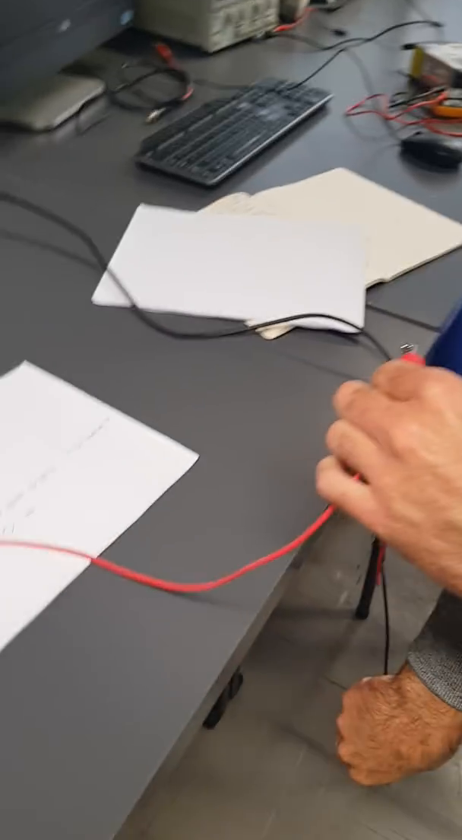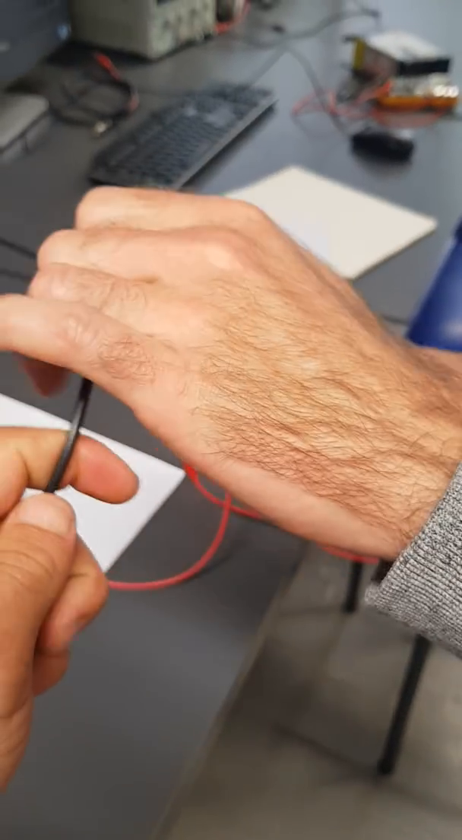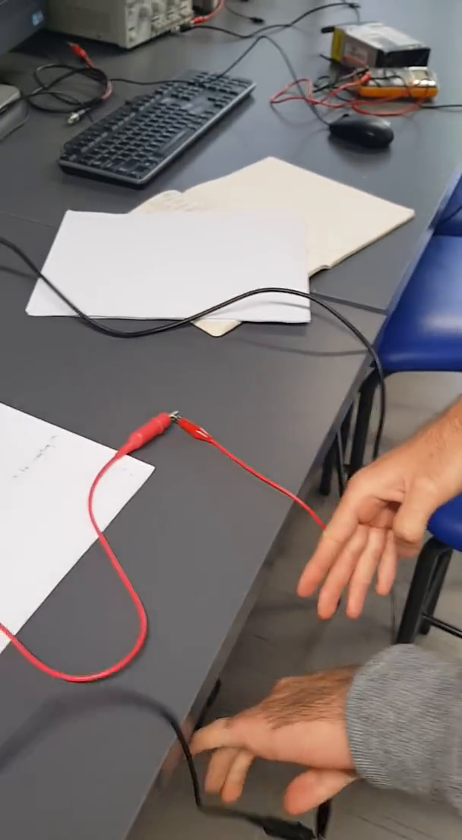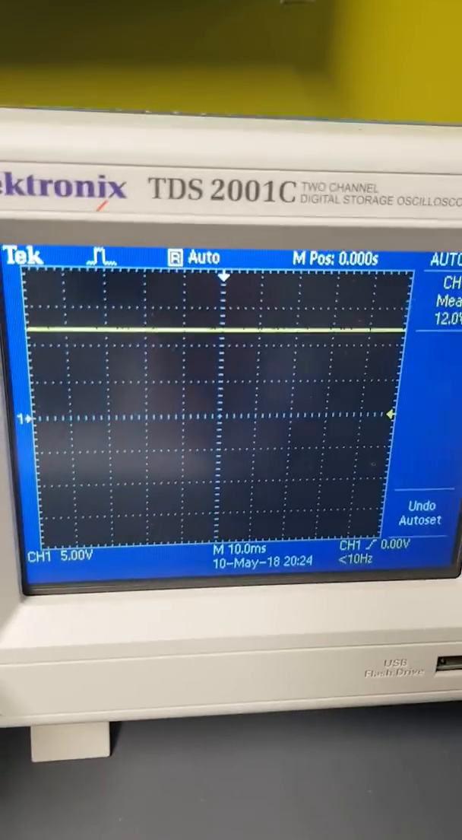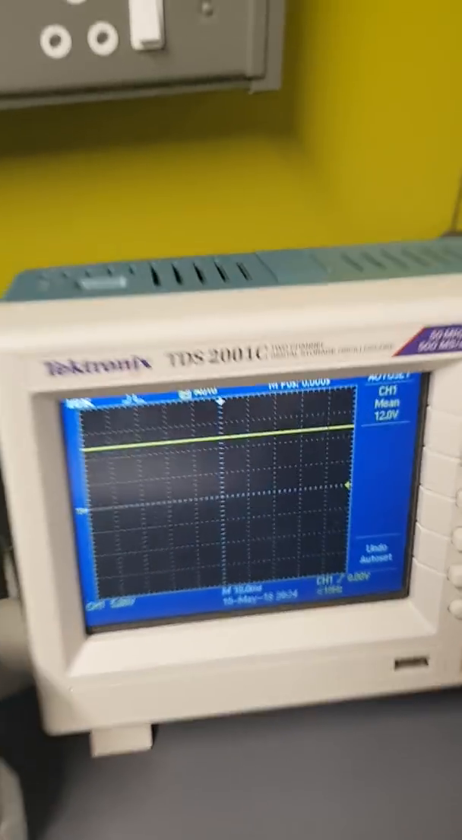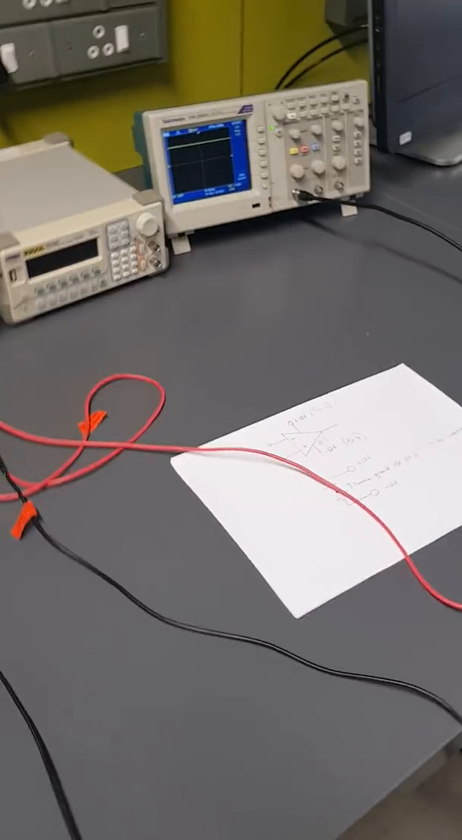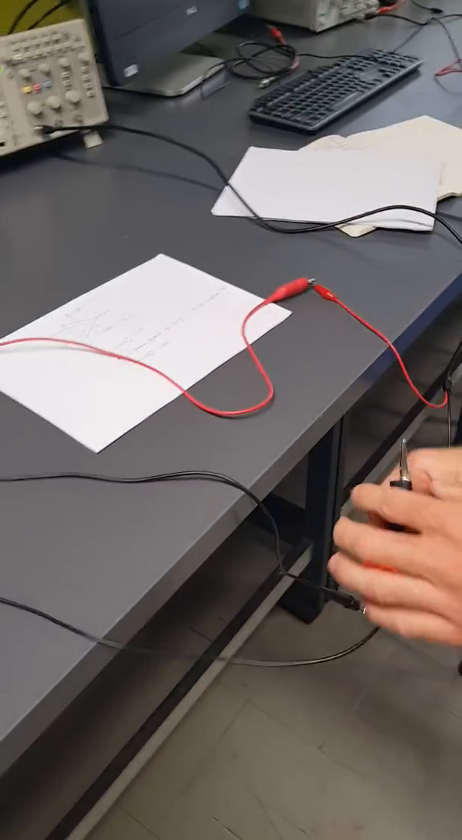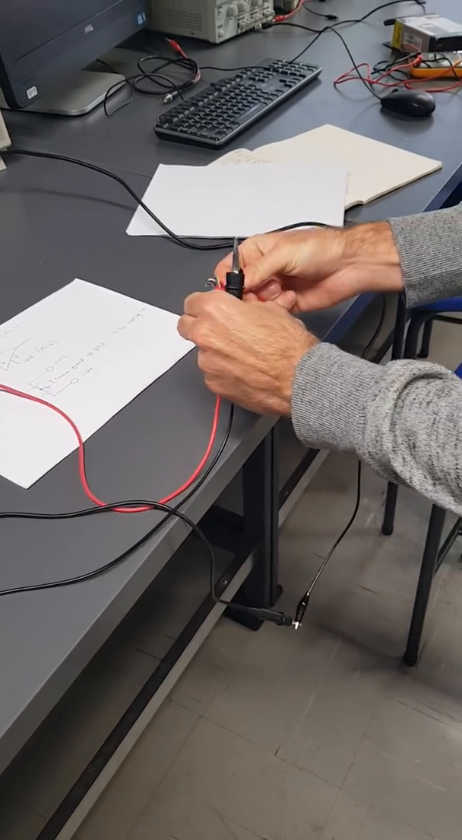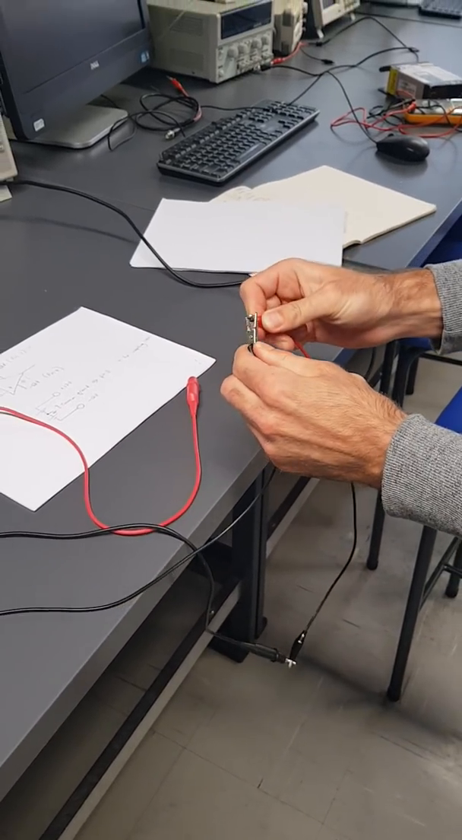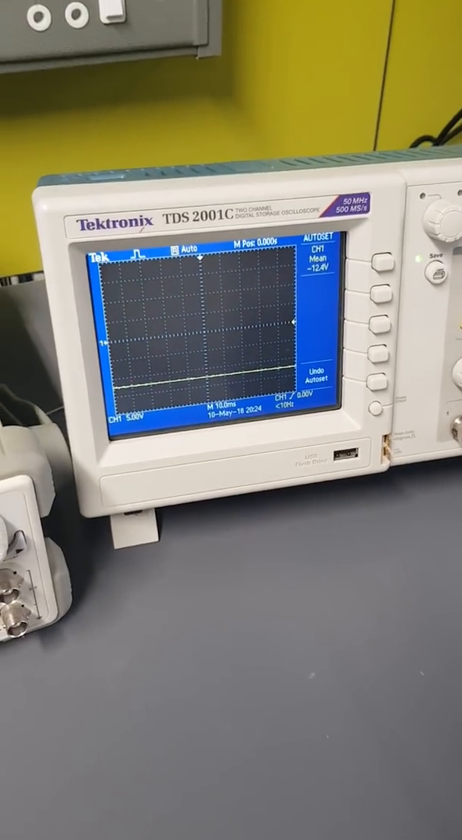Let's check. I'm going to connect the negative lead, the neutral point of the oscilloscope, to my common ground. Okay, and let's see what's on the screen. Plus 12 volt. Perfect. Now let's check the other channel, the negative 12 volt that we've generated. And there I have my negative 12 volt.